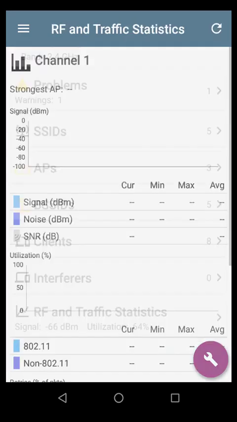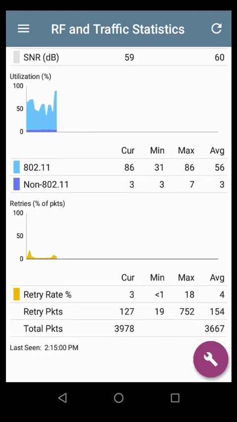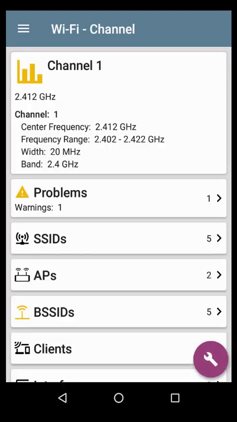Tapping on RF and traffic statistics will display information about the utilization, interference, and retries for this channel. This information can be graphed out over a 24-hour period. In this case, we see that our signal's good, our noise is low, we have a good signal-to-noise ratio. Looking down a bit, we find that the utilization is high and consistent. Our non-802.11 traffic is low, so the cause of the problem is most likely not an interference source. Let's go back and see if we can identify the source of the 802.11 traffic.